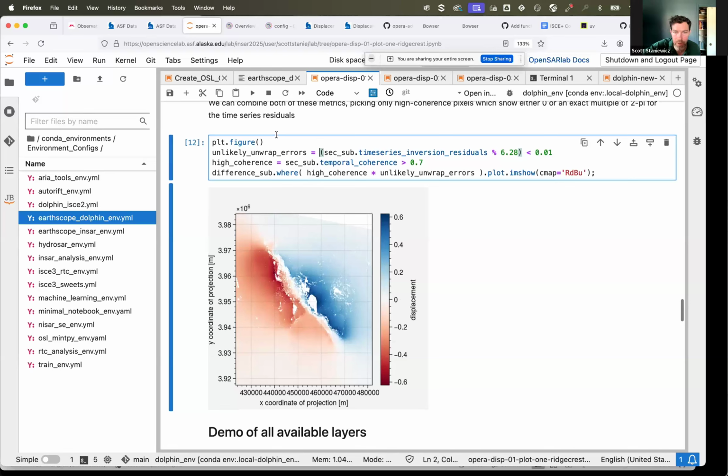But this is just to give you an idea of how you might manually mask data based on your study area, and if you want to be stricter or looser.